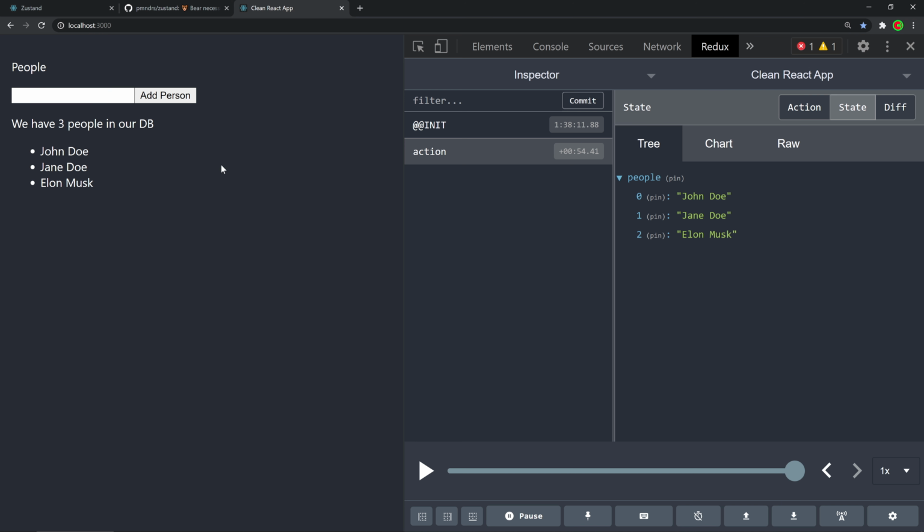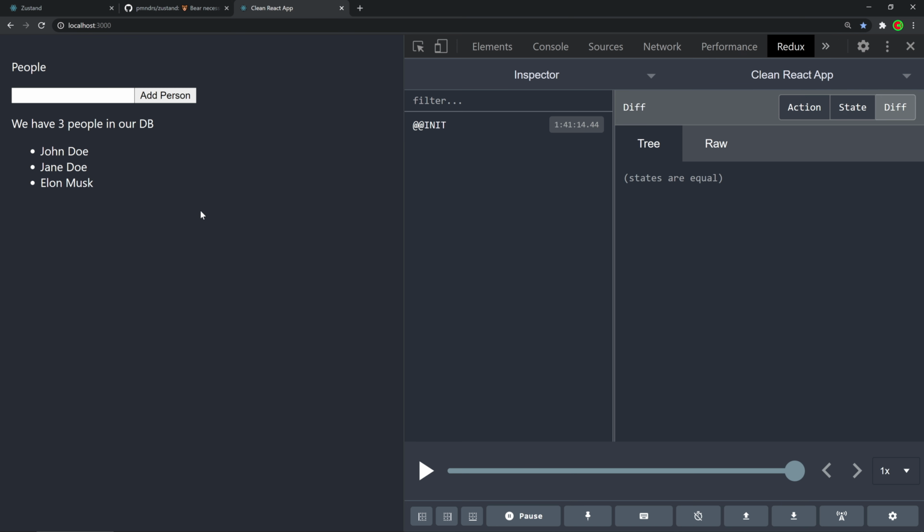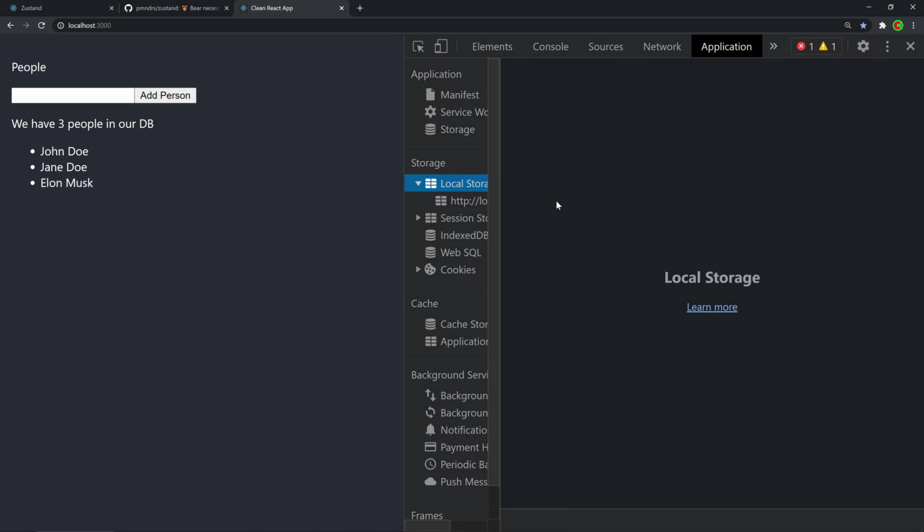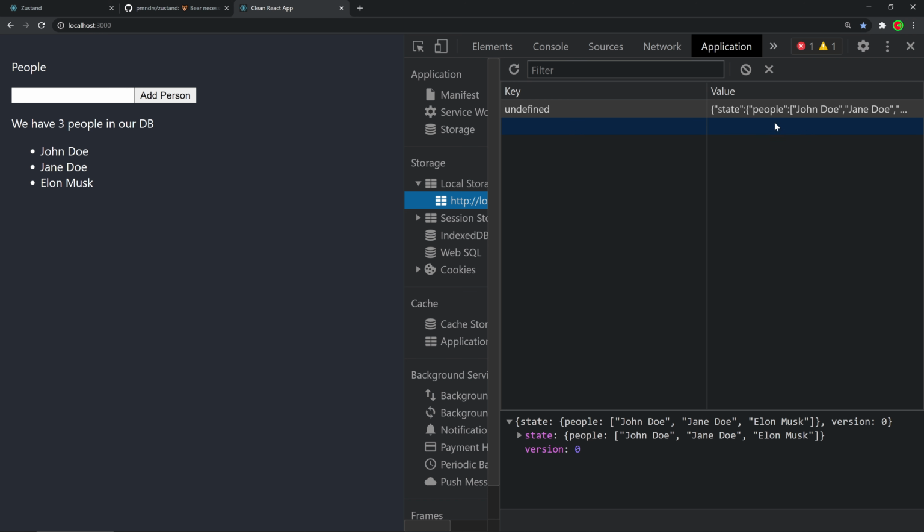Now if we add a person, that should be empty. Cool, that's now empty. And now we have 3 people in the state. But if we refresh our page, we still have 3 people in the state. Because if you go to Application, actually where's Application? There, Application, and you go to Local Storage, you see that we have this state variable inside of our local storage, and we're fetching it every time our app loads, which is pretty cool.